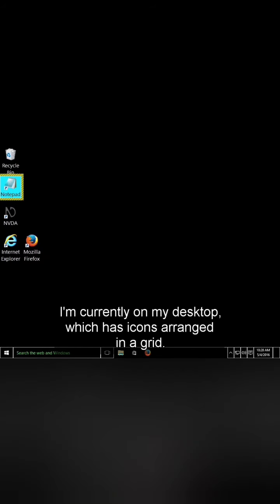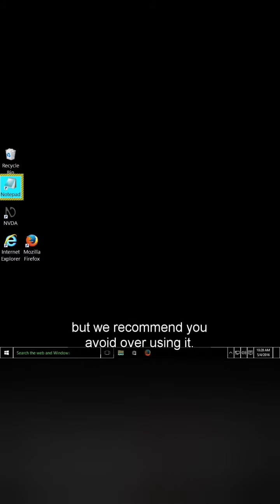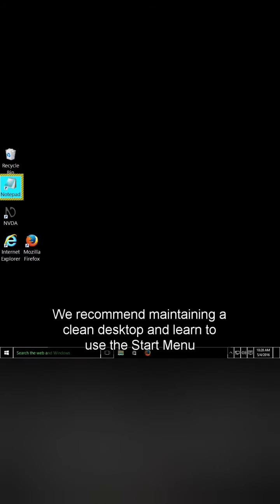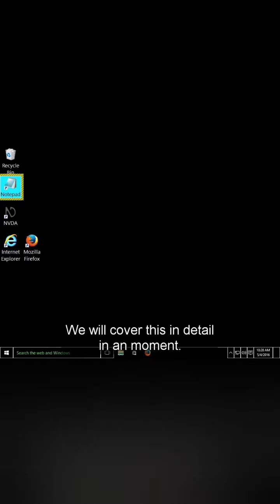I'm currently on my desktop, which has icons arranged in a grid. The desktop is a convenient place to store files and shortcuts, but we recommend you avoid overusing it. We recommend maintaining a clean desktop and learning to use the Start menu for launching programs and the appropriate folders on your computer for storing files. We will cover this in detail in a moment.